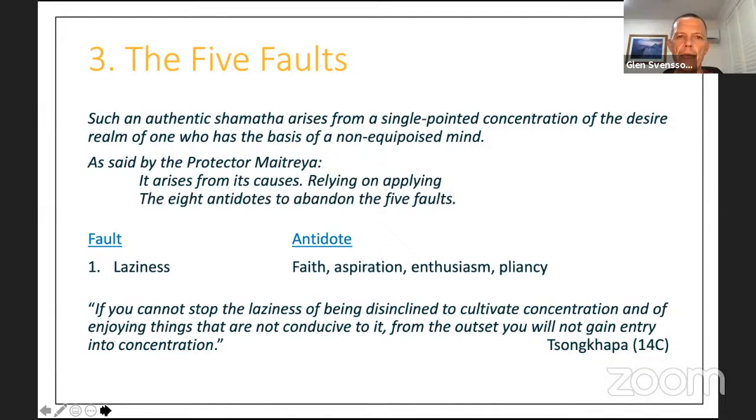So again, if we haven't really appreciated the benefits of concentration, and particularly if we still have this view that the source of my happiness is coming from out there, then we're going to be very lazy when it comes to meditating, because we're just going to be wanting to go and chase after some more sense pleasures because it seems to really give us happiness.